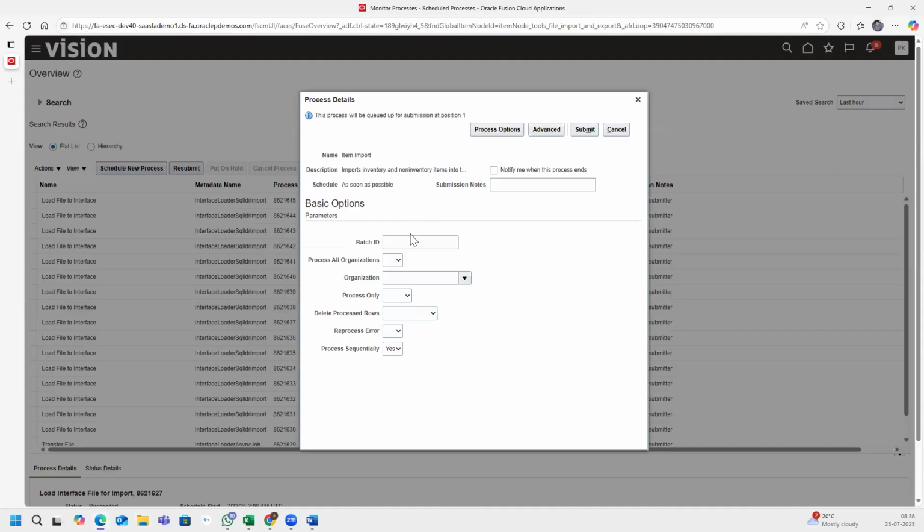It will ask you to enter the batch ID. We give 230725. Process all organizations? Any organizations we can select. We are going to process only what we create, so we are not passing any organizations. Delete processed records. If we want to delete, we can delete. So leave it blank and you can hit submit.